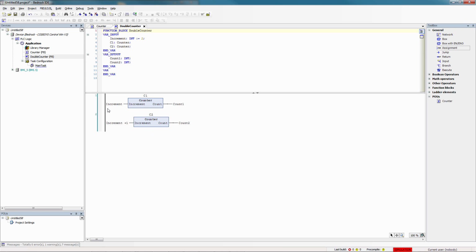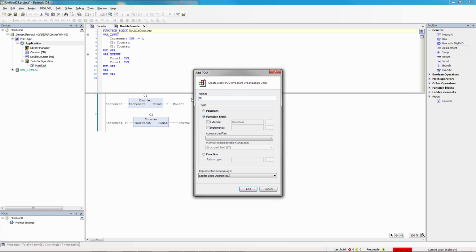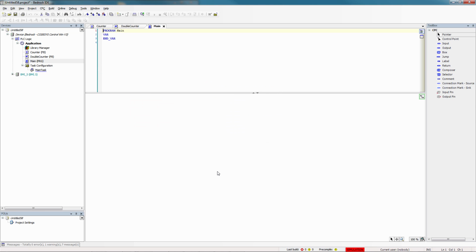Now I could go ahead and simulate this, but before I do, I want to show you one more language, and this will be the continuous function chart. This will be our main, our top level program, and we're going to use continuous function chart. Now CFC is a great language. It's graphical, sort of like ladder, but it's infinitely more flexible. You can place blocks anywhere you want. You can connect blocks together with nets or with names or with connectors. It's much more like LabVIEW or MATLAB Simulink. So it's a much better language for top level, but it's still graphical like ladder.